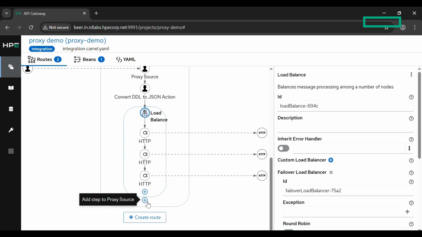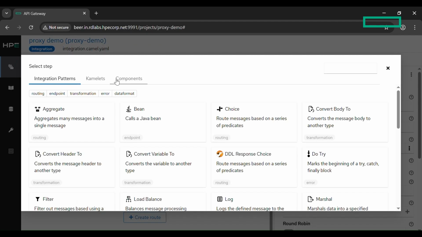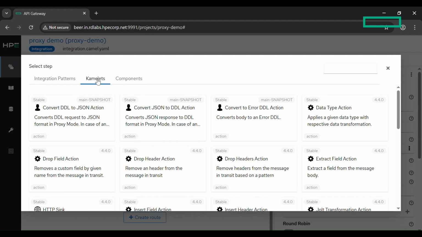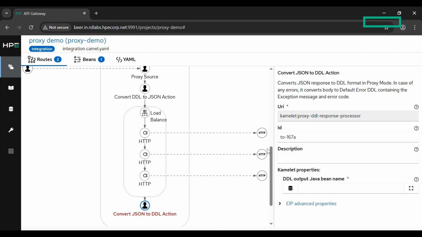Once the load balancer is configured, the response from whichever backend succeeds is converted back into the appropriate DDL type using the convert JSON to DDL Camel component.